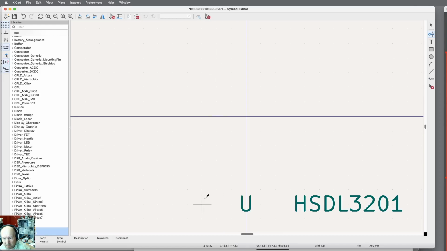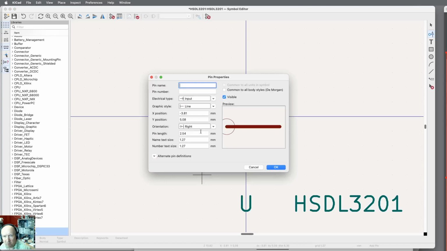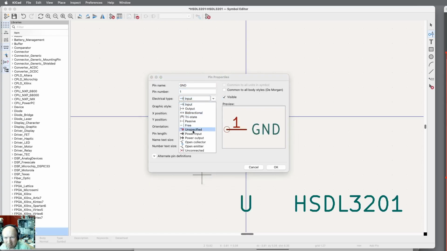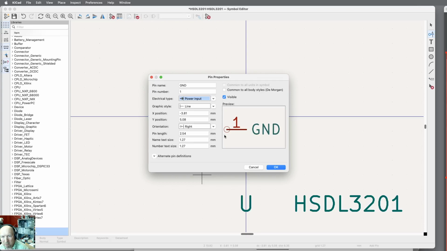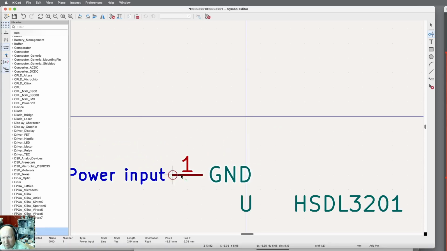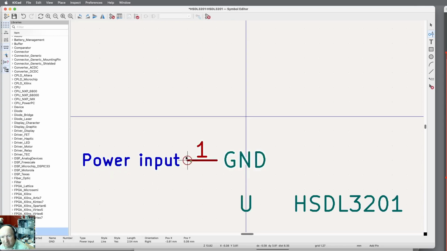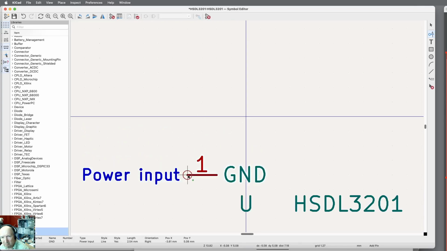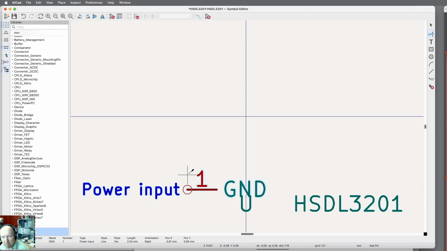Then I'm going to do it in their order, which was pin 1 at the bottom. So pin name, the first one was GND. Pin number 1, electrical type. This is power input, so we'll say it's power input. And let me say okay. That'll be fine. Let me just put it right there. I'm going to probably end up moving these.